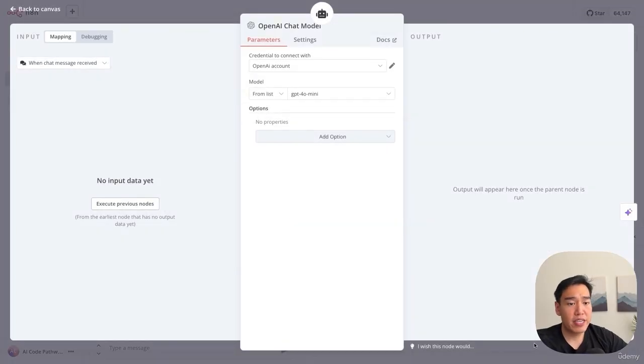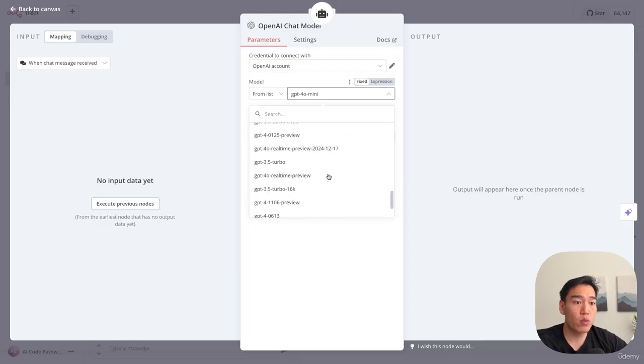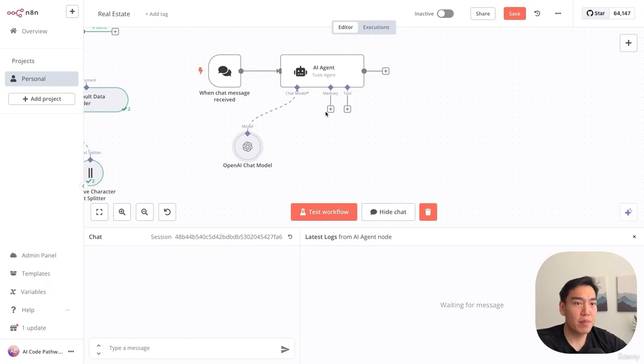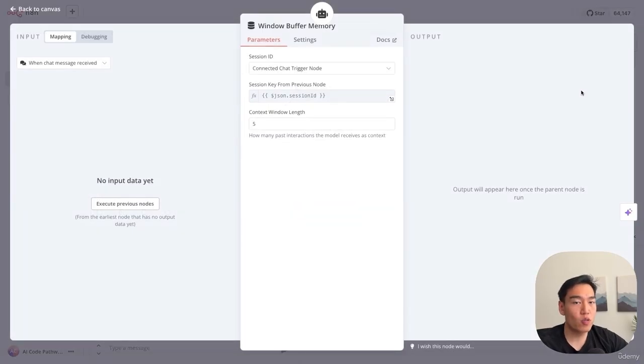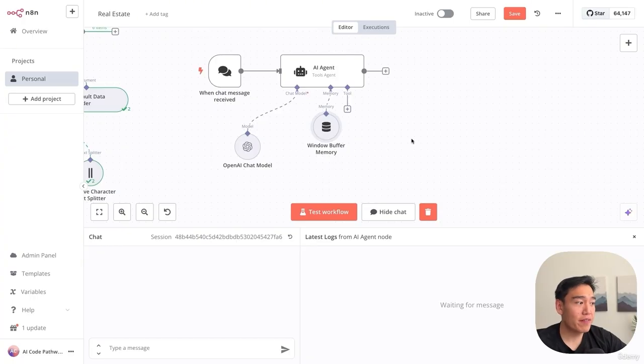And again, because our text documents are literally just property details and listings, we don't need anything further than 4.0 mini. But again, if you're working with things like coding documentation or just complex STEM resources, I would select a stronger model like O1 or O3. Now moving along here, the memory, just like we did before, will be the window buffer memory since it is the easiest to store. Now let's add in tools to work with our vector store.